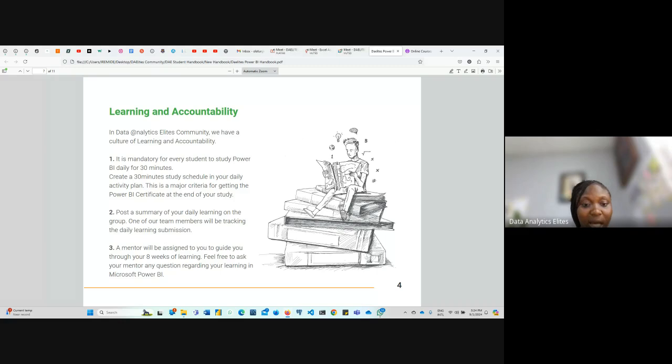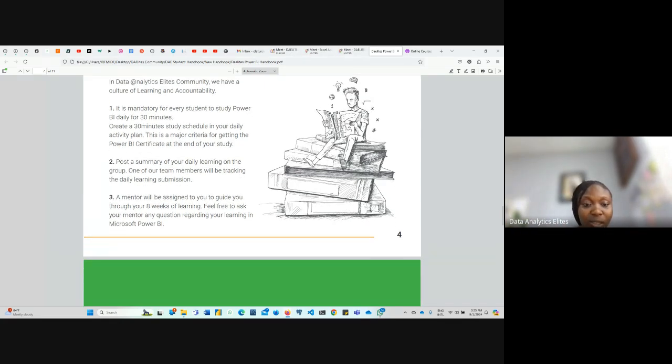We will be checking. And the summary has to come in before 11 p.m. at night. So you have the whole day. It could be any time of the day. You can decide to study at midnight, in the morning, in the afternoon, in the evening, whatever time works for you. But the main criteria is that before 11 p.m. at night, depending on whichever country you are joining from, you should have sent in your daily summary.